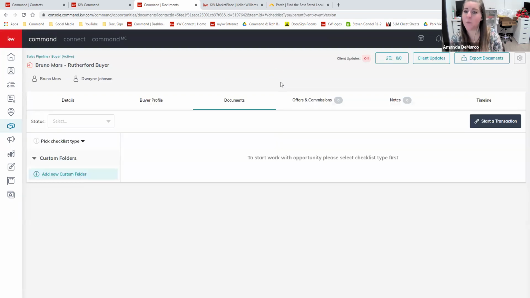Now, I want to stress how important it is to get everything done in this order. Most importantly, you want to create your contact in command. So you want to add your client as a contact. You then want to create the opportunity. Once you create the opportunity, you want to come into documents. And the very first thing you want to do is pick your checklist type.